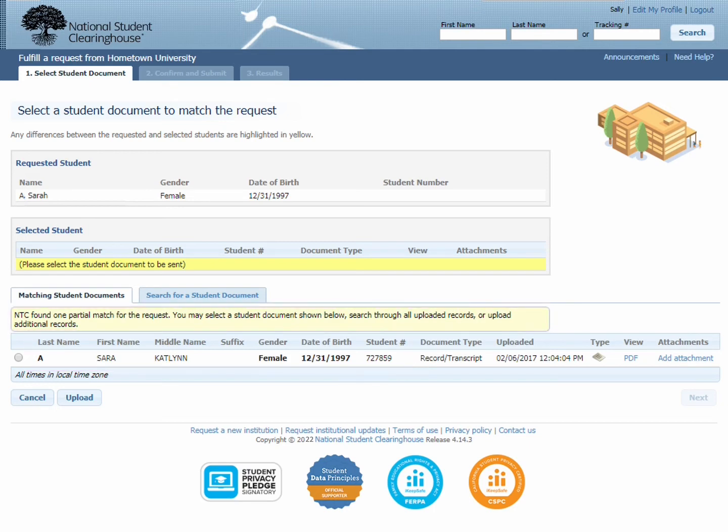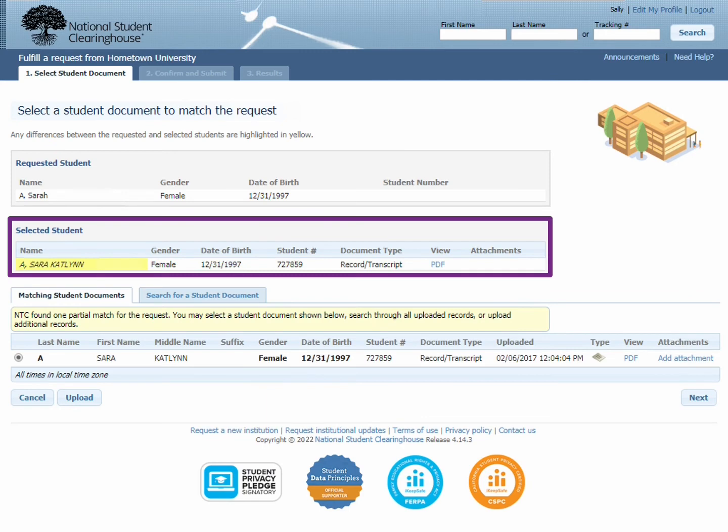If the service did not locate a matching record, select the tab Search for a Student Document to search the available records for a potential match. If a matching record cannot be located in Transcript Center, but one exists in your student information system, upload the record via your secure FTP account. Select the radio button to the left of the student record. The record will display in the Selected Students section.